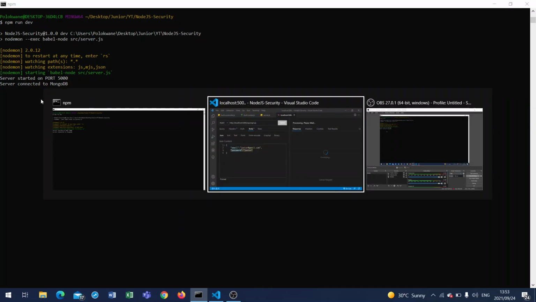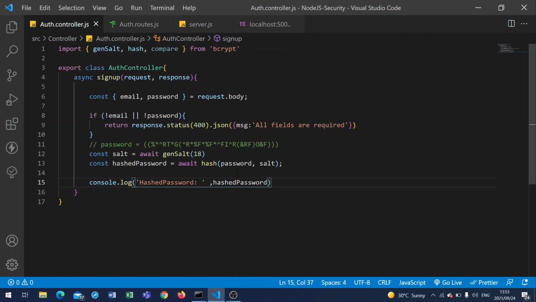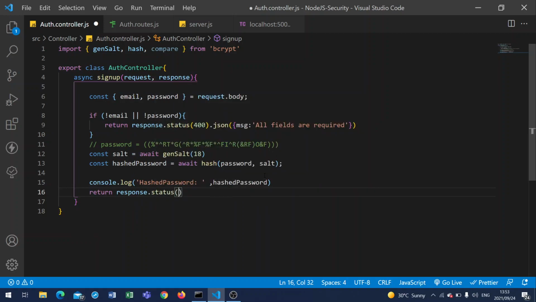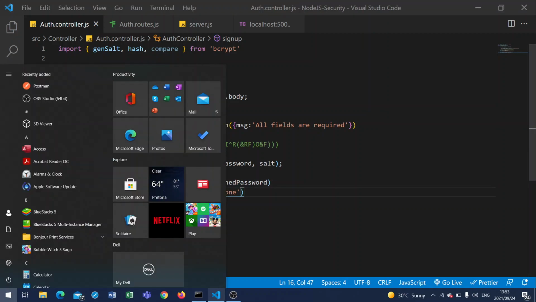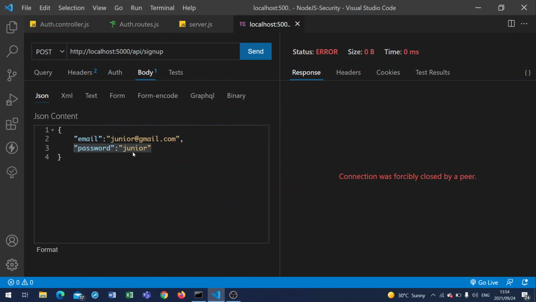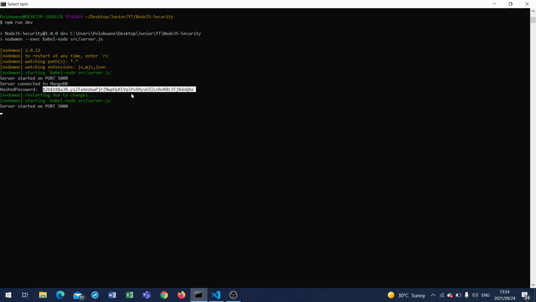Let's also add a response so that we know that it has paused, if you understand what I mean. I can return a response dot status of 200 for now, JSON, and then say done, right? And then I didn't even need that. As you can see, it took time to hash and everything. This was the password that I gave, as raw as it is. If we come in here, we gave junior as the password, and that was converted back to this, right?